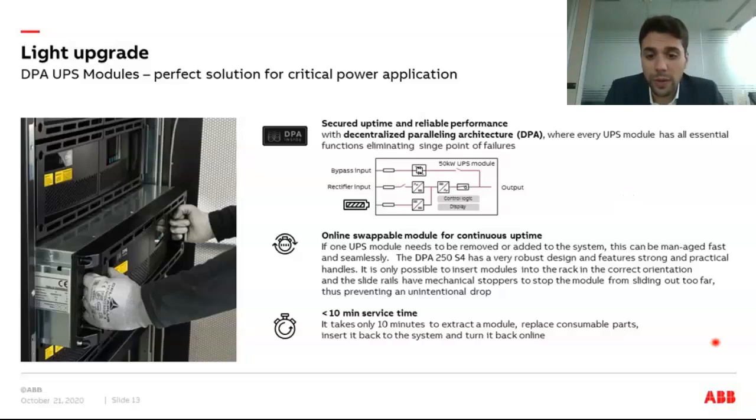Also, this is very valuable when performing maintenance because we are offering a simple solution on the modules, so you can perform the maintenance on the UPS in less than 10 minutes. There is a very nice video on the internet where you can discover how quickly we can do it, and it shows how in less than 10 minutes you do the maintenance on the UPS module.